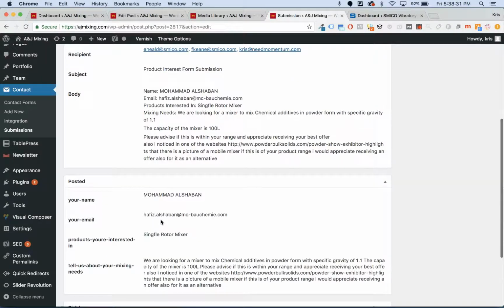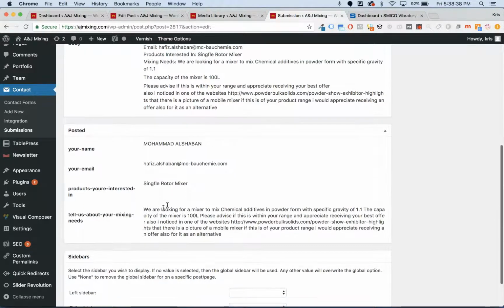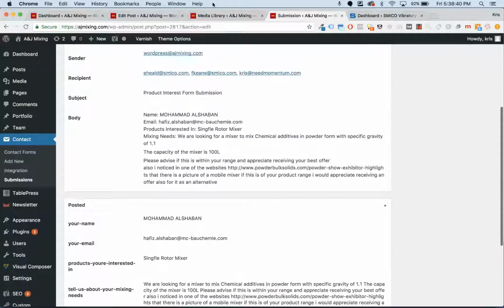So it's going to be their email, the product they were interested in, their name, and then if they say anything more about their mixing needs, it'll show up right here. So that's a pretty cool feature.